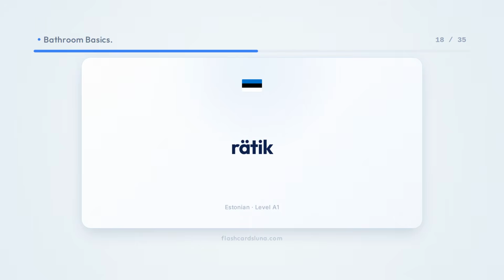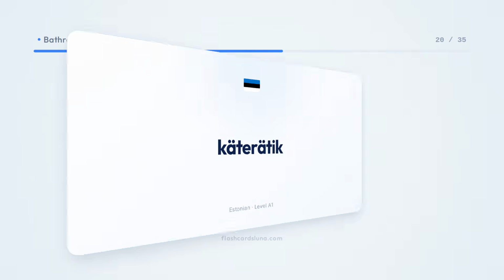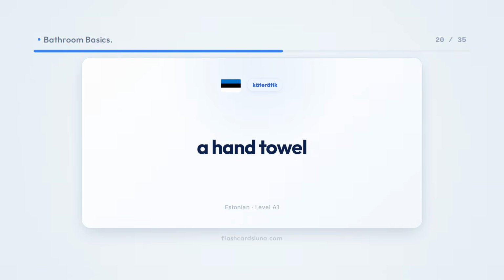Rätik. A towel. Saunaline. A bath towel. Käterätik. A hand towel. Pesulapp. A washcloth. Hommikumantel. A bathrobe.